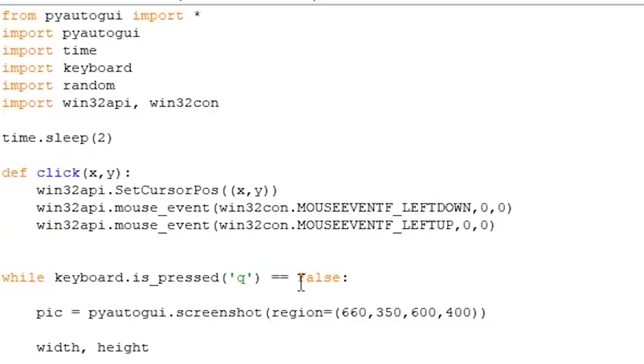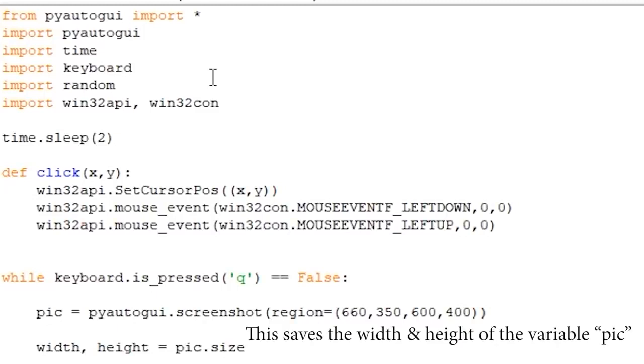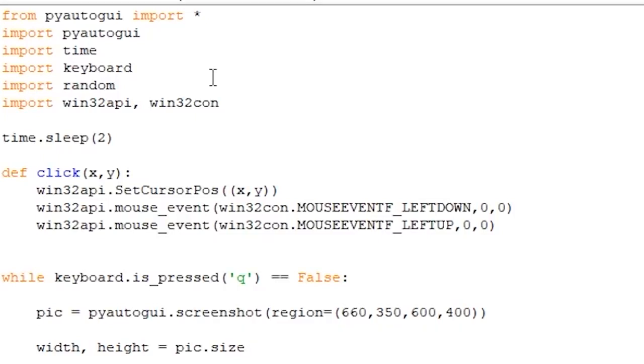We then use the size function to get the width and height of the pic variable like so. This will store the width in the variable width and height in the variable height. Pretty self-explanatory.